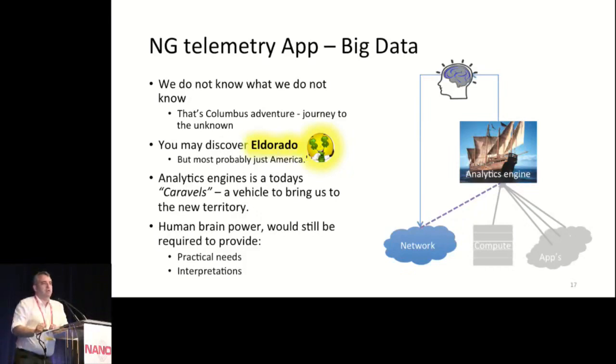It's a journey. Some of you can start with telemetry. We don't know where we go. Christopher Columbus didn't know where he was going. He thought that he'd go to India and he ended up in America, but hey, that was El Dorado.